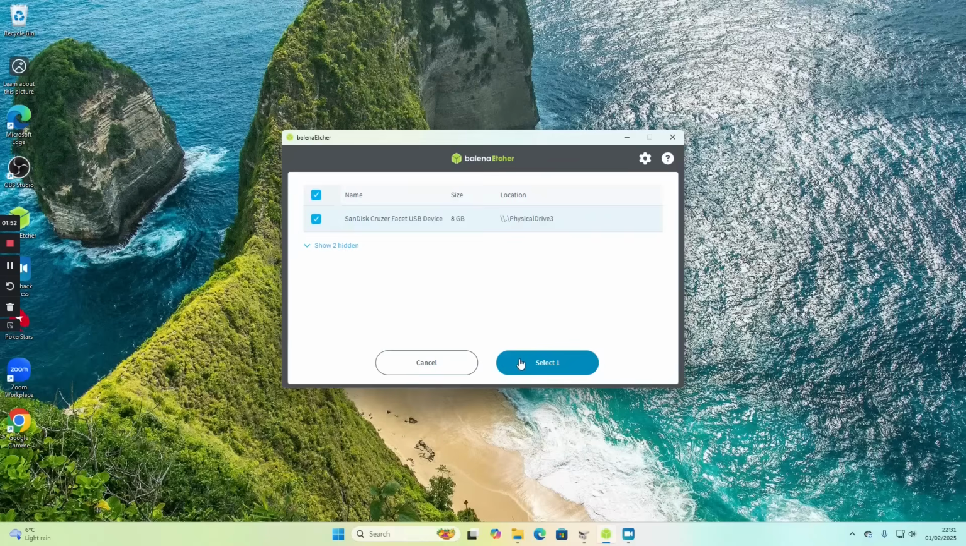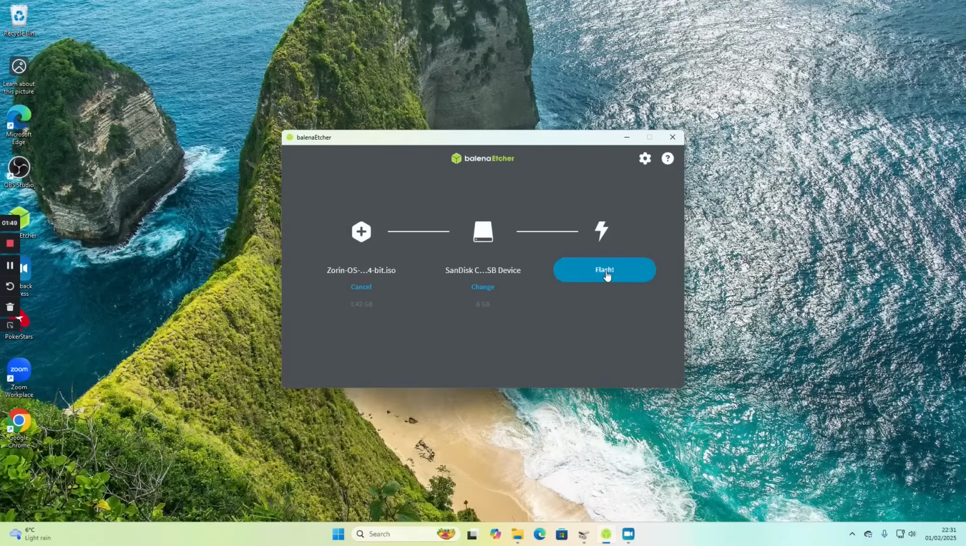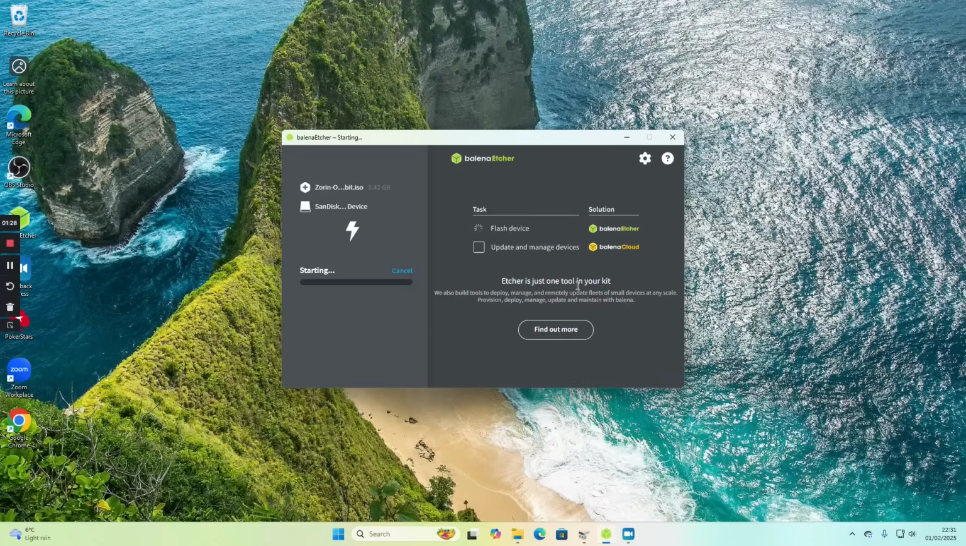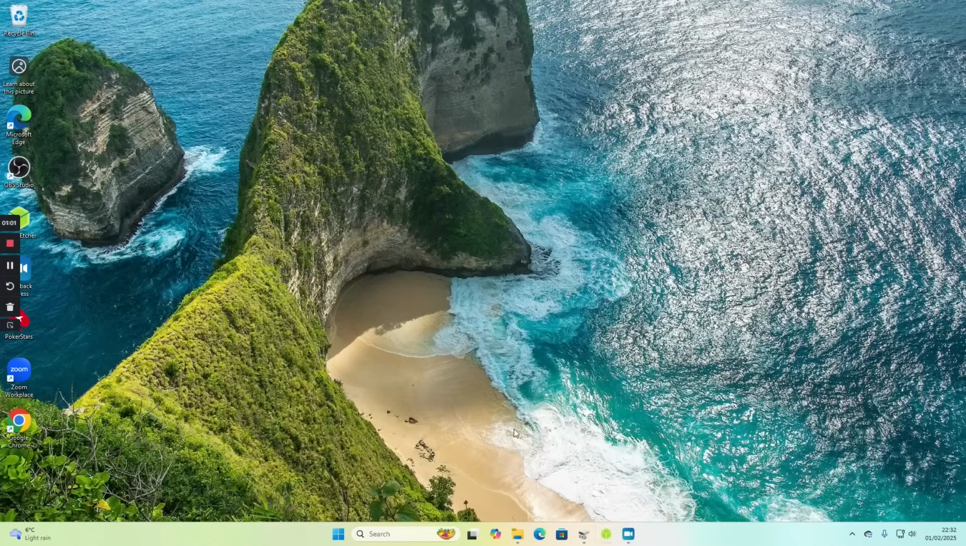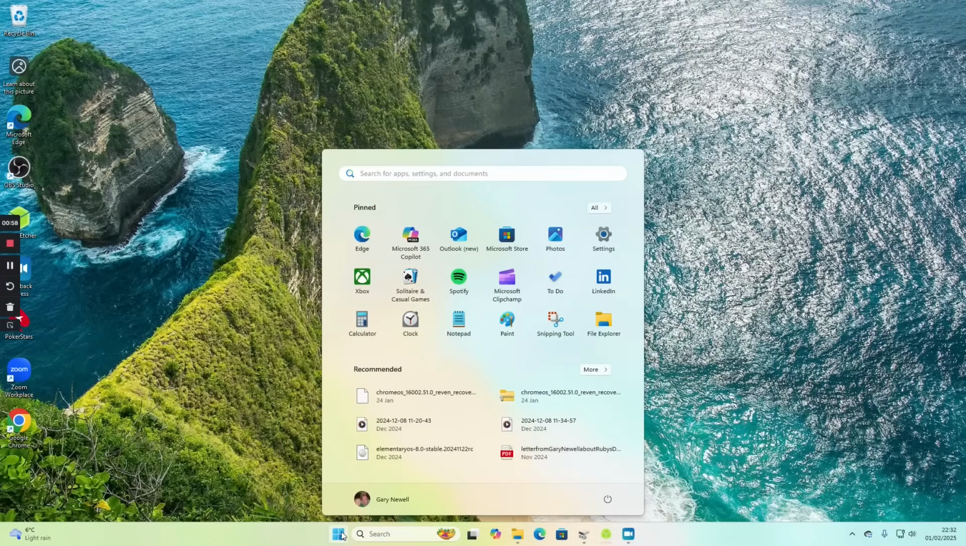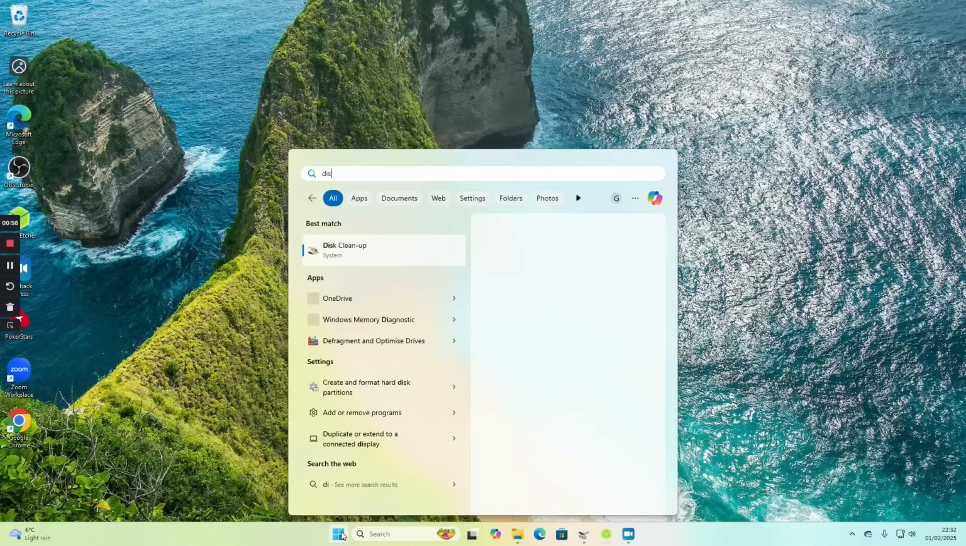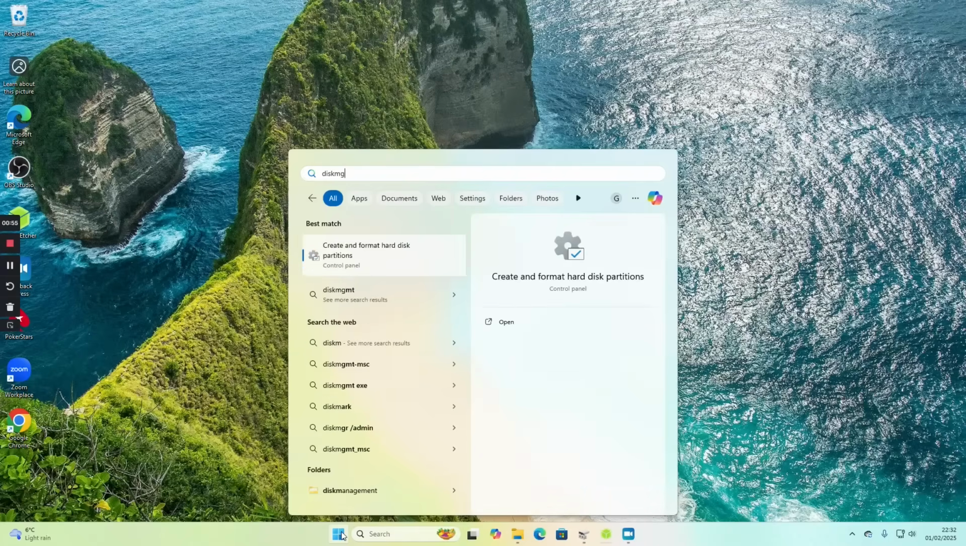Now click Select Target and place a tick in the box next to your USB drive and click Select. Finally, click the Flash button. A warning will appear asking whether you are sure. Choose Yes. Etcher will burn the Zorin ISO image to the USB drive and the processing can take around 15 to 20 minutes. Whilst that is taking place, we need to make room for Zorin on our hard drive.